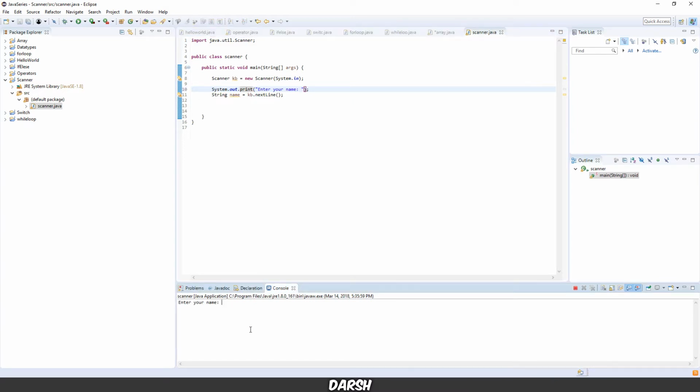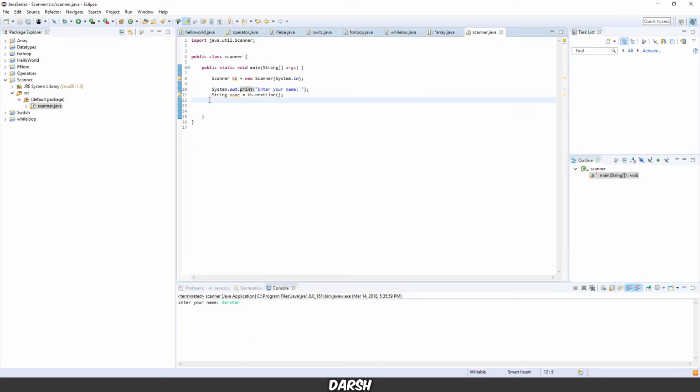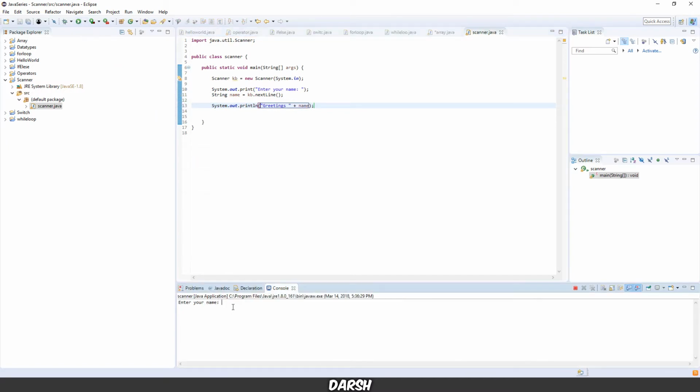And in this case, I would fill in my name, so Darshan, and we'll type enter, and nothing happens because we have nothing after this, right? And we want the program to greet the user. You can tell them to say greetings, and then you want to say their name, so plus their name, right? In this case, it'll be greetings Darshan, and yep, greetings Darshan. And that's pretty much a basic scanner.